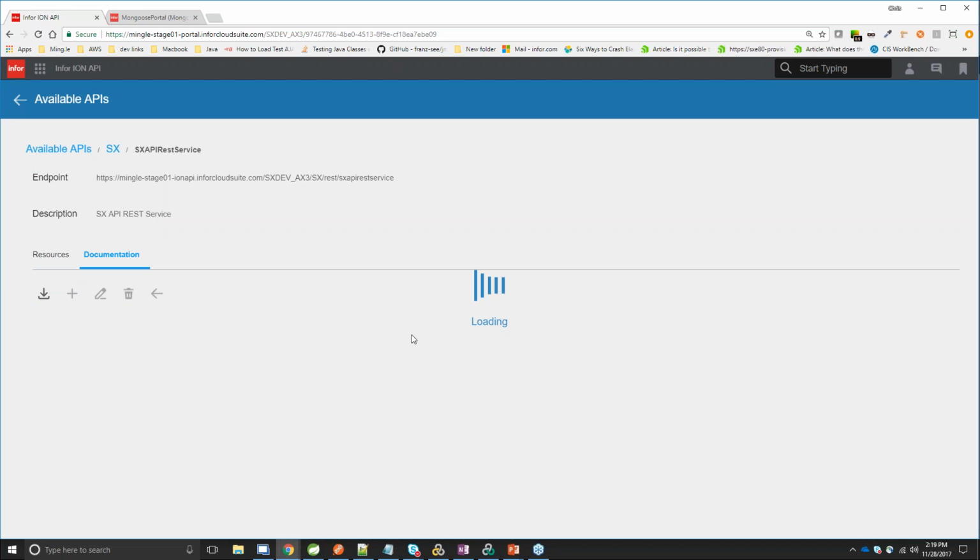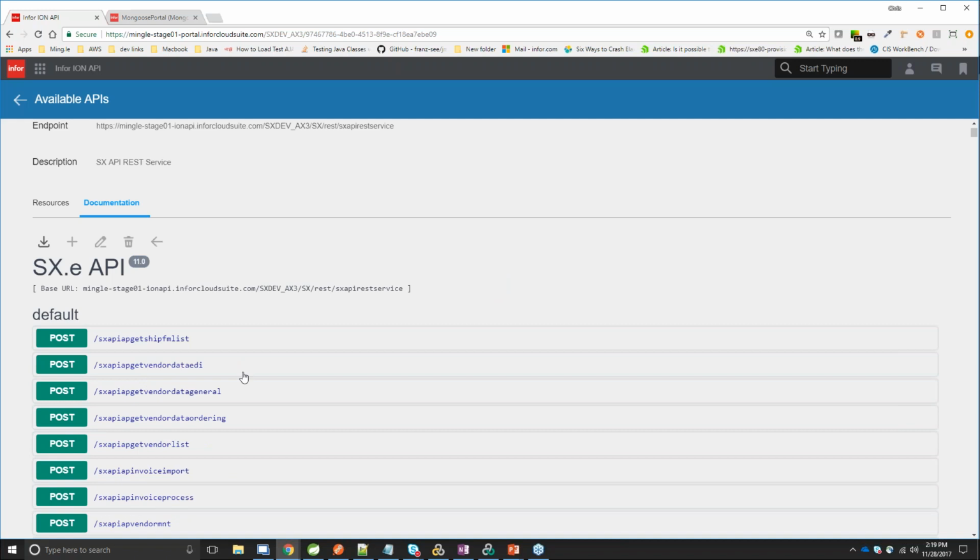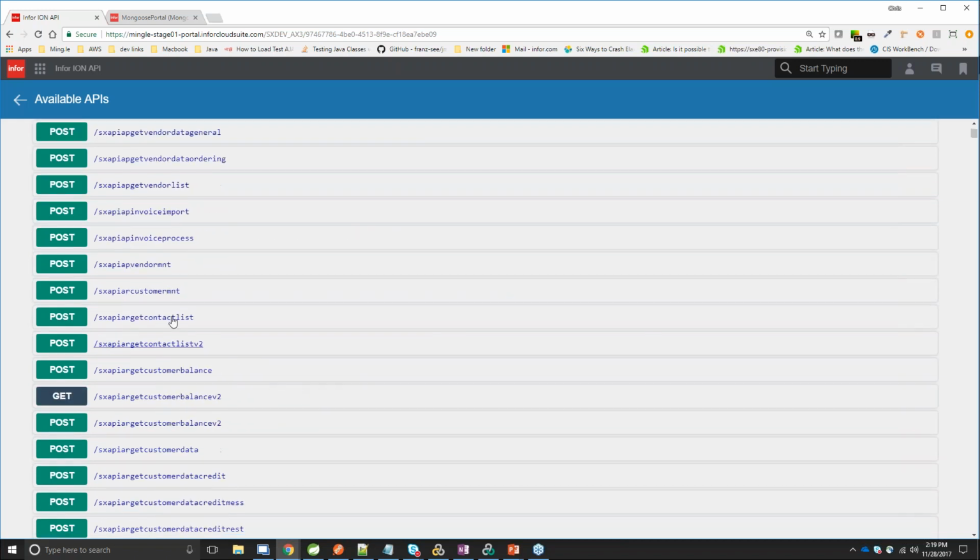of the different endpoints, and this does take a moment to load. There's quite a few endpoints available out there. And if you're familiar with the real-time API, either the Java version or the .NET version, these endpoints should look familiar to you. SX.AR customer maintenance, for example, or vendor maintenance.